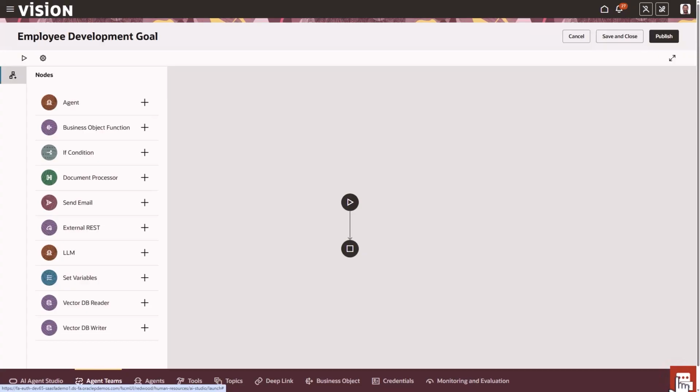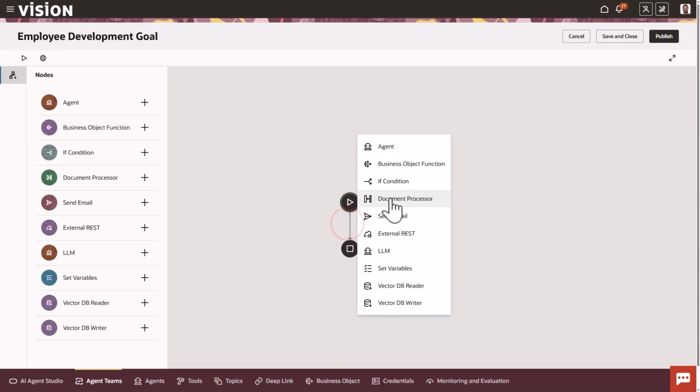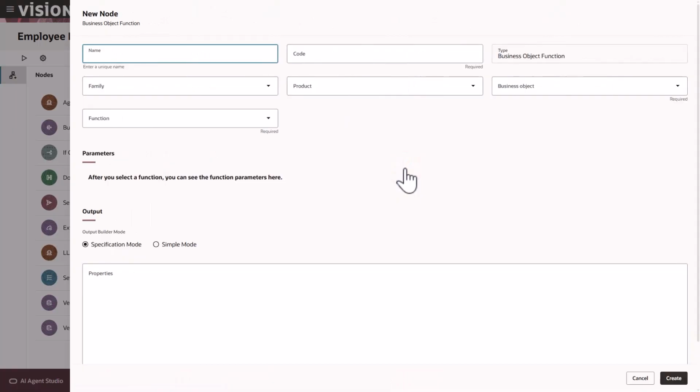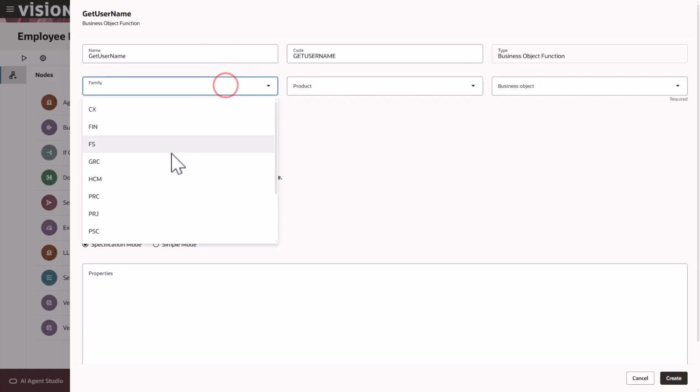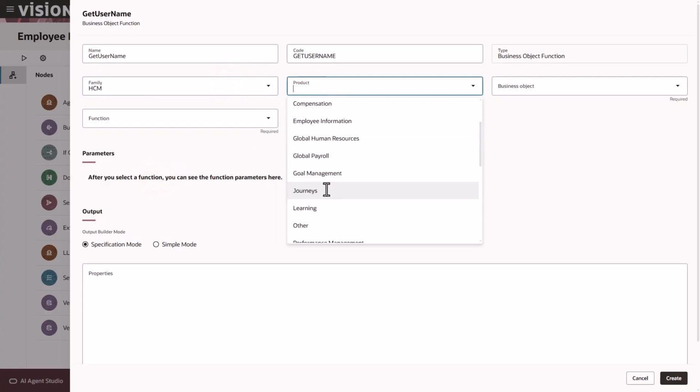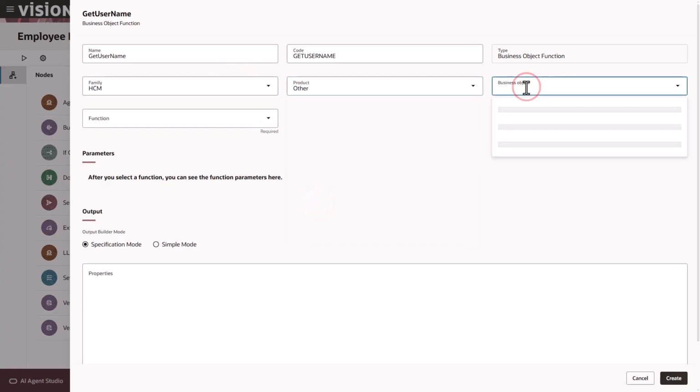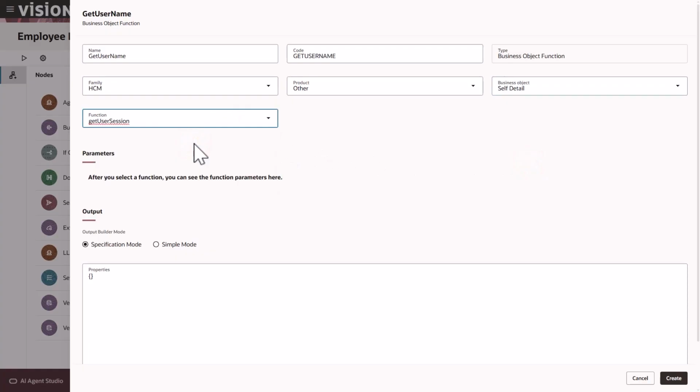Now we will start by adding a business object function node. Click on plus and select business object function node. Now we'll enter the details of this business object function node. Product as other, business object as self detail, and business object function as get user session. So this business object node will fetch the person number and email address of the logged in user. We will use this person number as the input for the next node, and we'll also use the email address in the send email node, which we'll create later on. We will capture both values in the output.